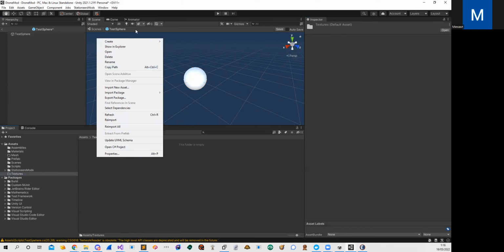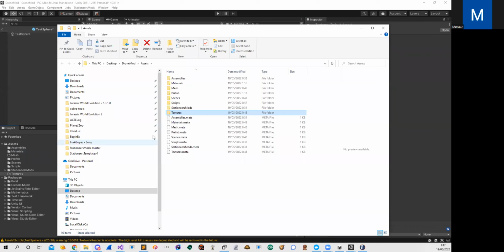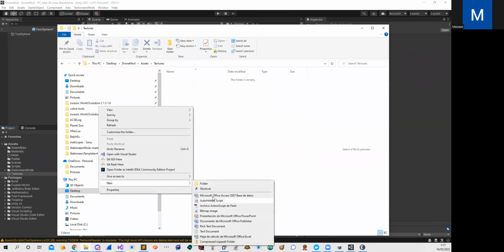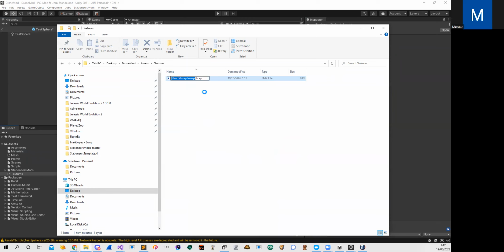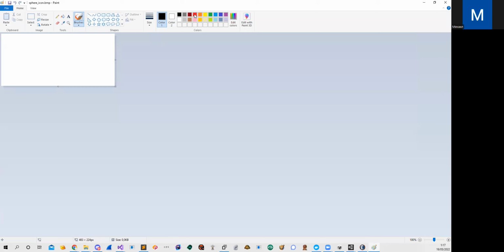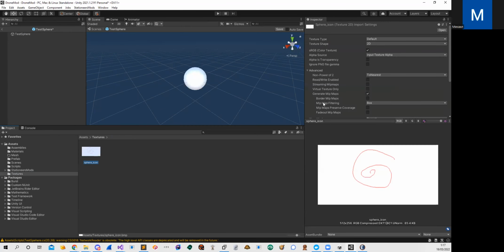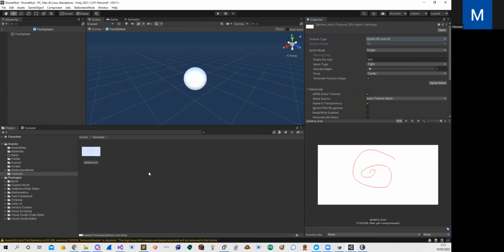Now on textures, we don't really have anything here. So what we are going to do is create a PNG, bitmap PNG, whatever, it doesn't really matter. This would be sphere icon. Let's edit it. Let's paint something red. All good. We go back to Unity. And then on this icon here, we need to specify this is going to be a Sprite 2D. That's everything. That's all we need to do.